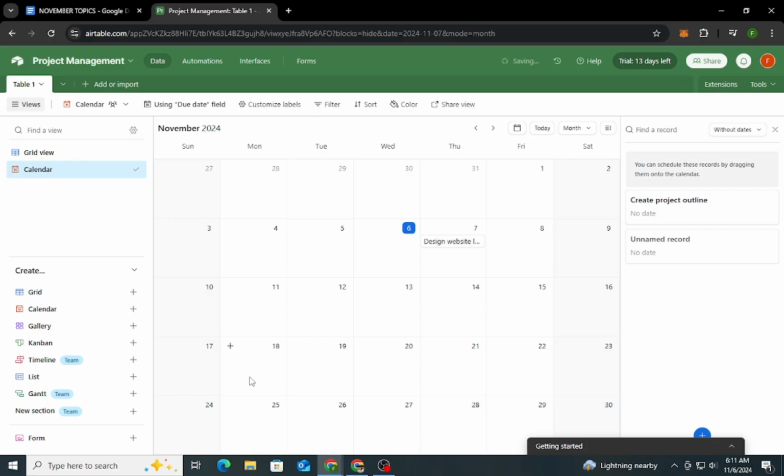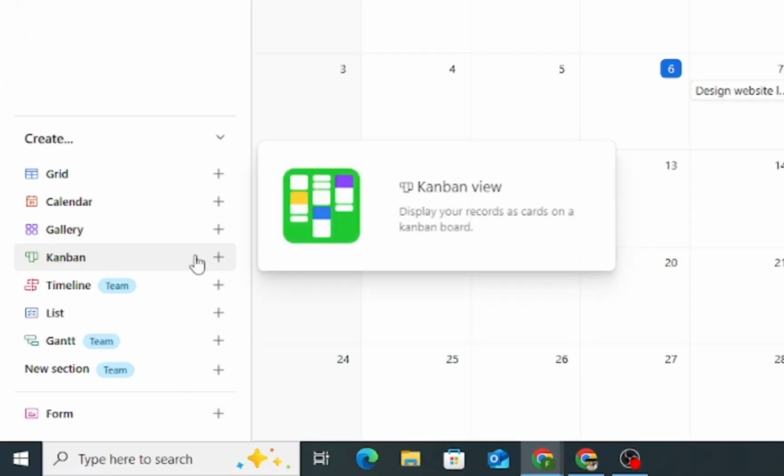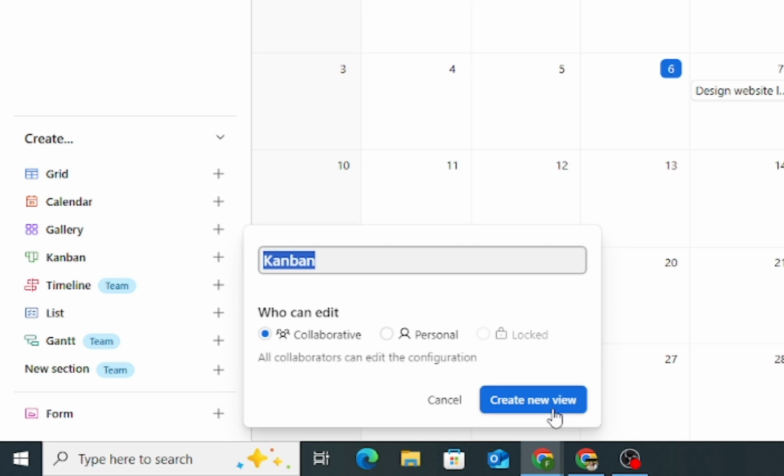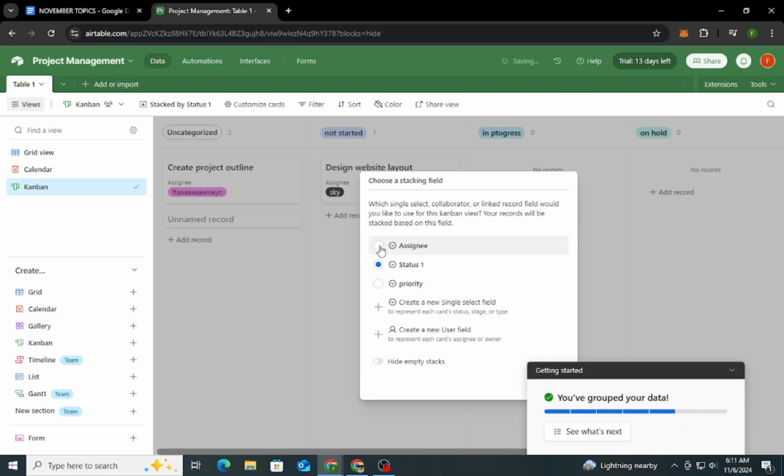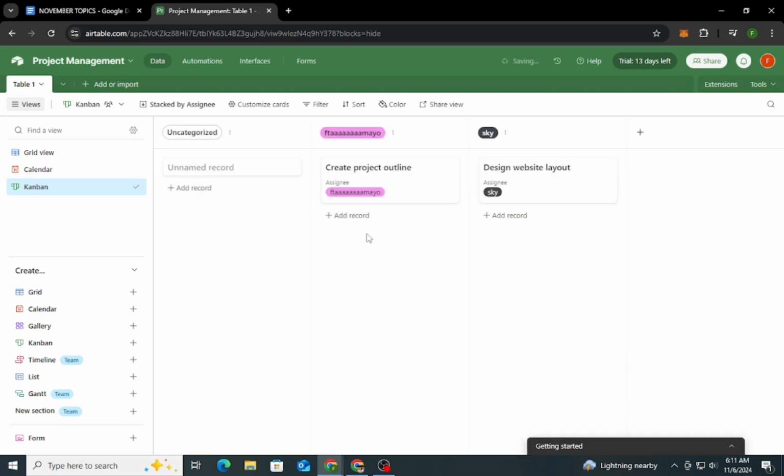Second is Kanban view. The Kanban view is a great option for tracking tasks based on status. Click Add a View and select Kanban. This will group your tasks by the options in the status field, allowing you to drag and drop tasks from not started to in progress and then to complete as you work. It's a fantastic visual tool for managing workflows.